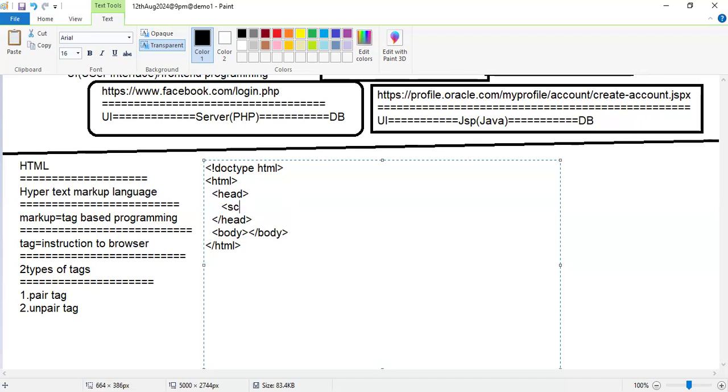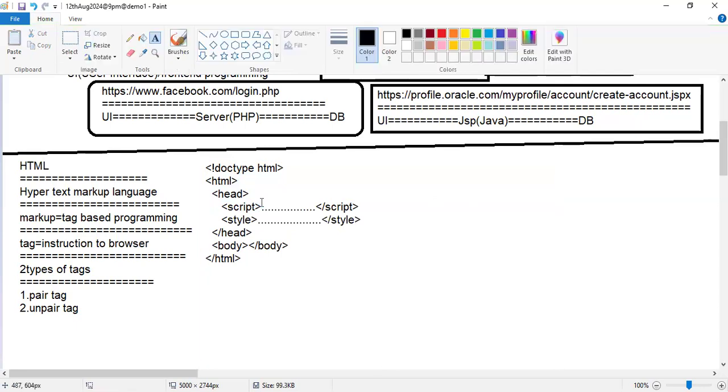Script tag we are using here to write JavaScript code. Style tag we are using here to write CSS. Script tag and then style tag we use to write JavaScript as well as CSS code. Every HTML page's standard code will be like this. Any web page if you check, you can see that the standard code will be like this.